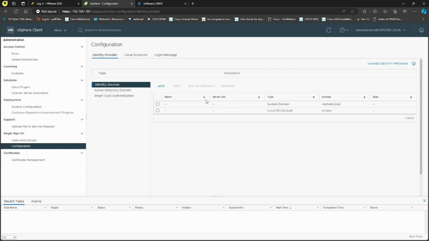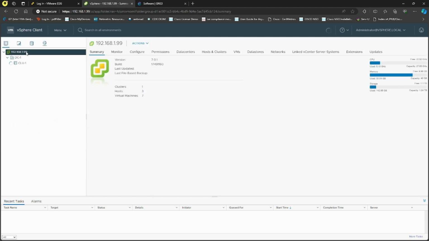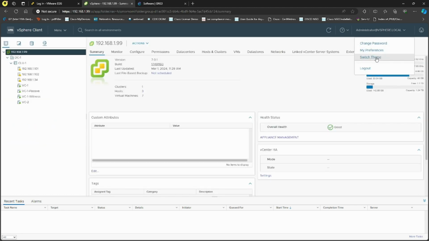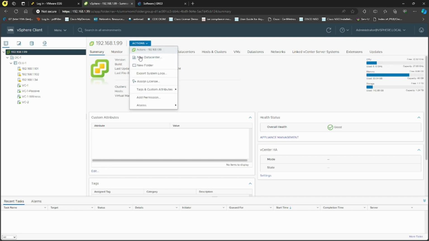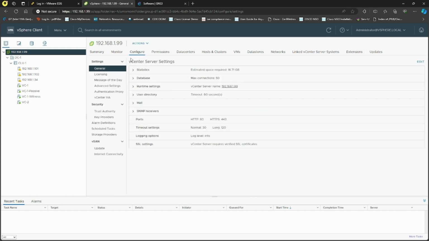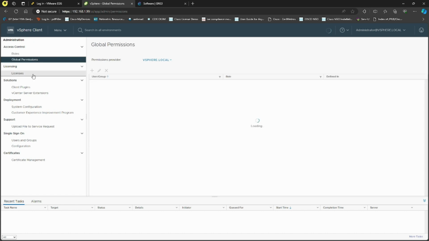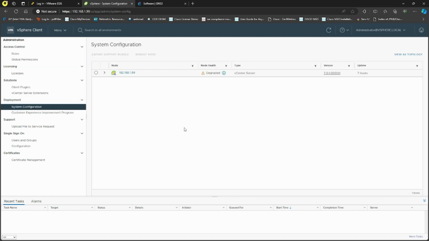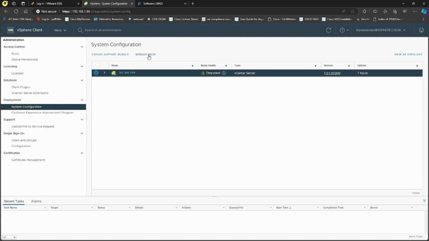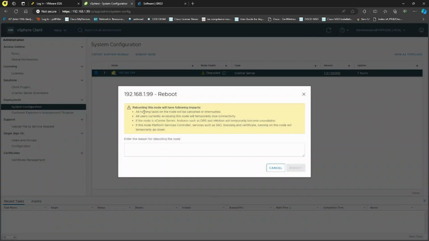If I go back to the identity source over here, I don't see that Active Directory yet. So I need to reboot that one. I will go back to the host and cluster, and where can I find that reboot option? Okay, roles, global permission, license, plugin, system configuration, and I will select this one and say reboot node. All running tasks on the node will be cancelled or interrupted. So I will click on cancel.